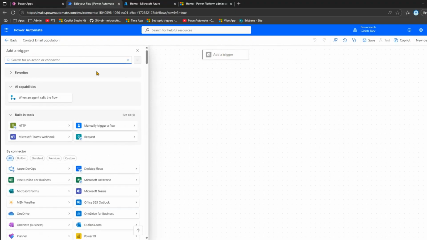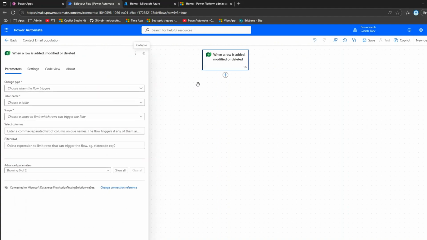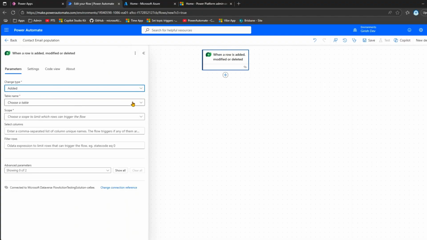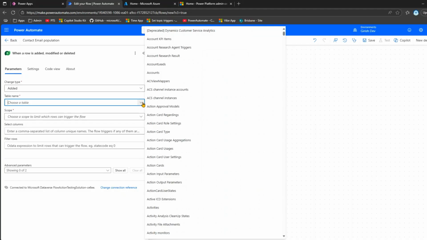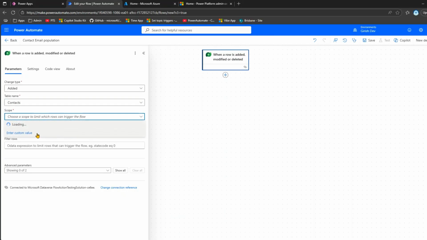And here I will pick up the trigger. Dataverse, so when a row is added, modified or deleted. So choose type when a row is added. Table name, we all know it's contact, so contacts. Scope, organization level, and we'll just save this for a moment.